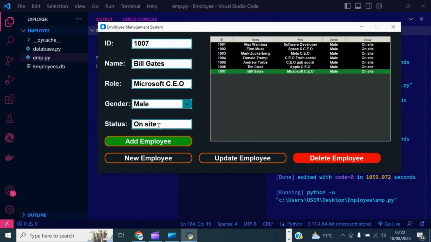You can update it, maybe you can save on leave. Update. You can also delete. Let's say we want to delete. You click on the record and then you delete. So the record has been deleted.